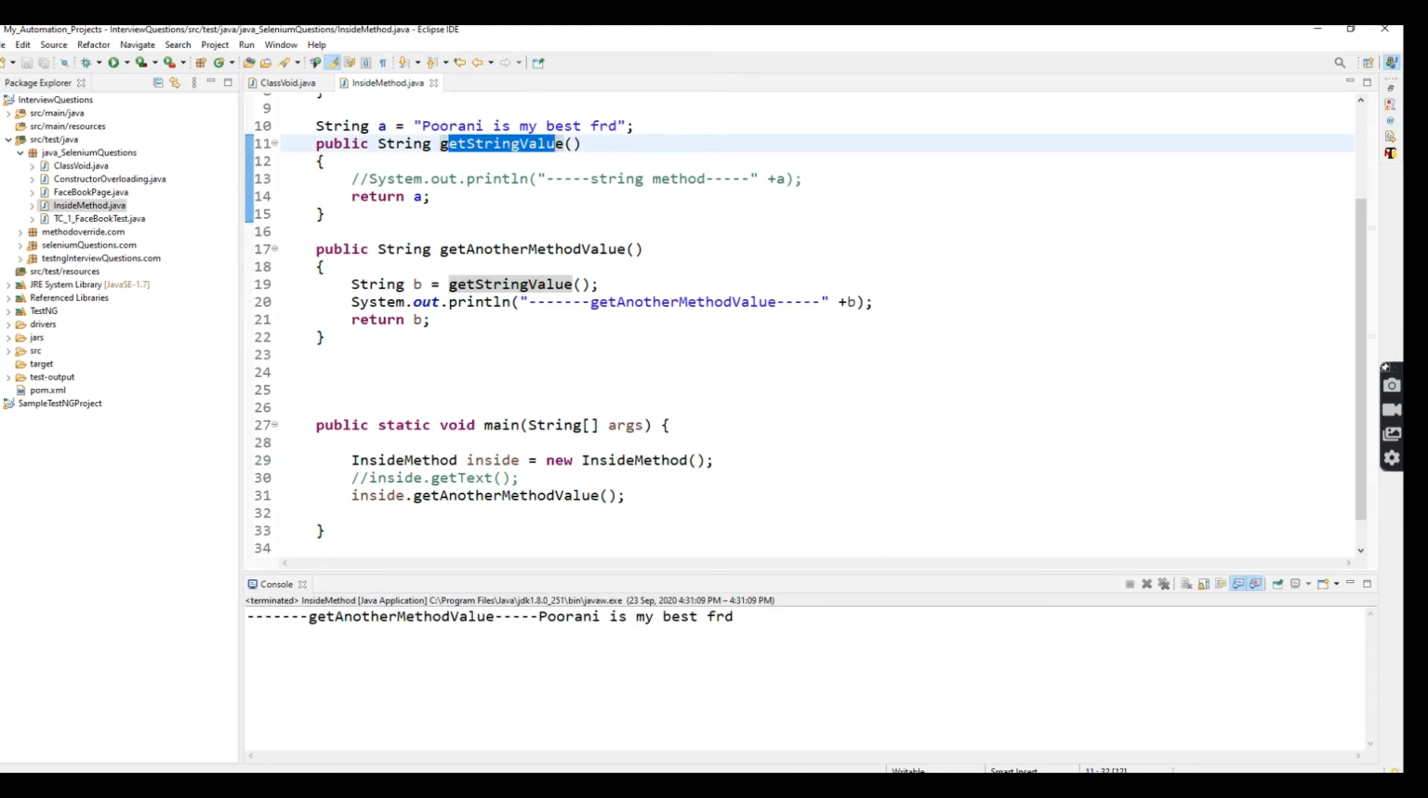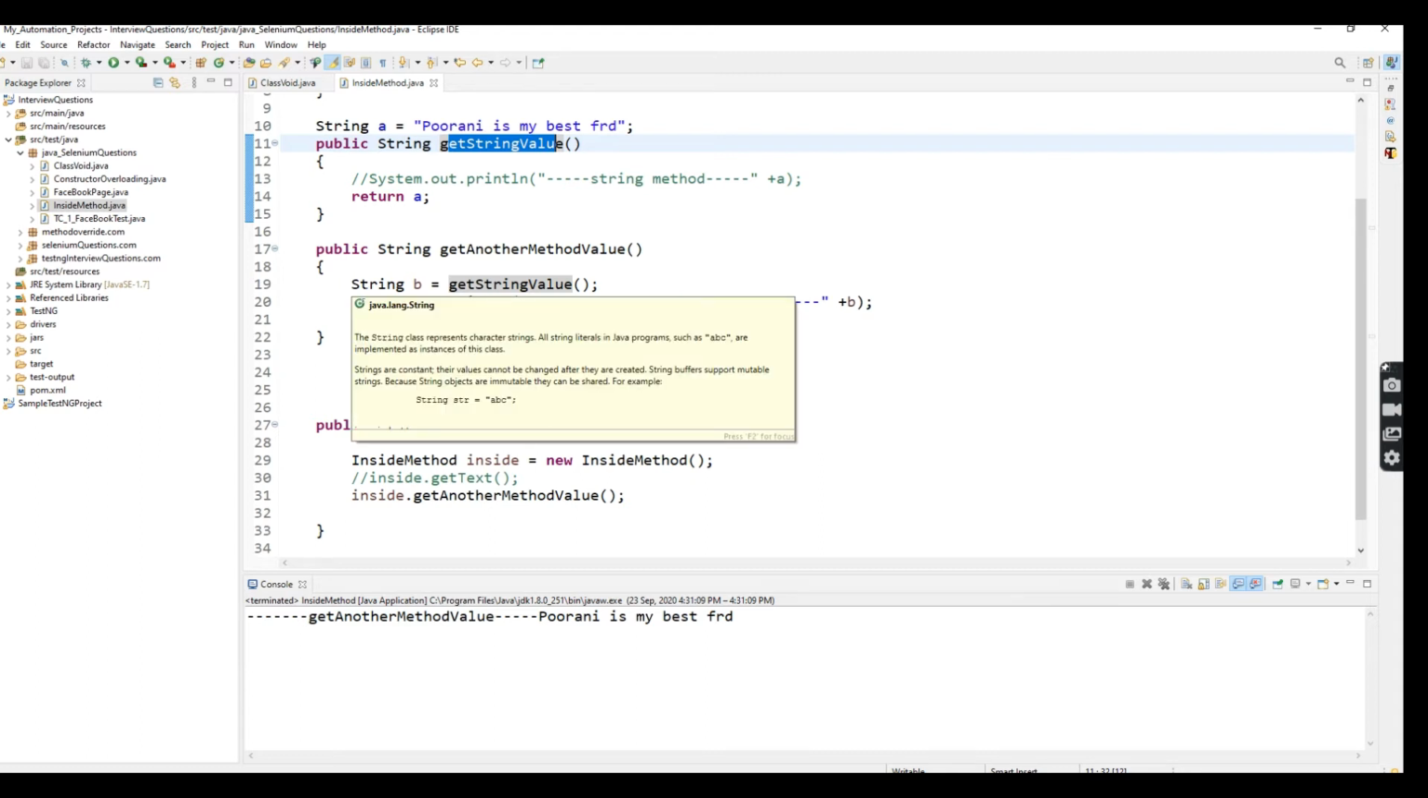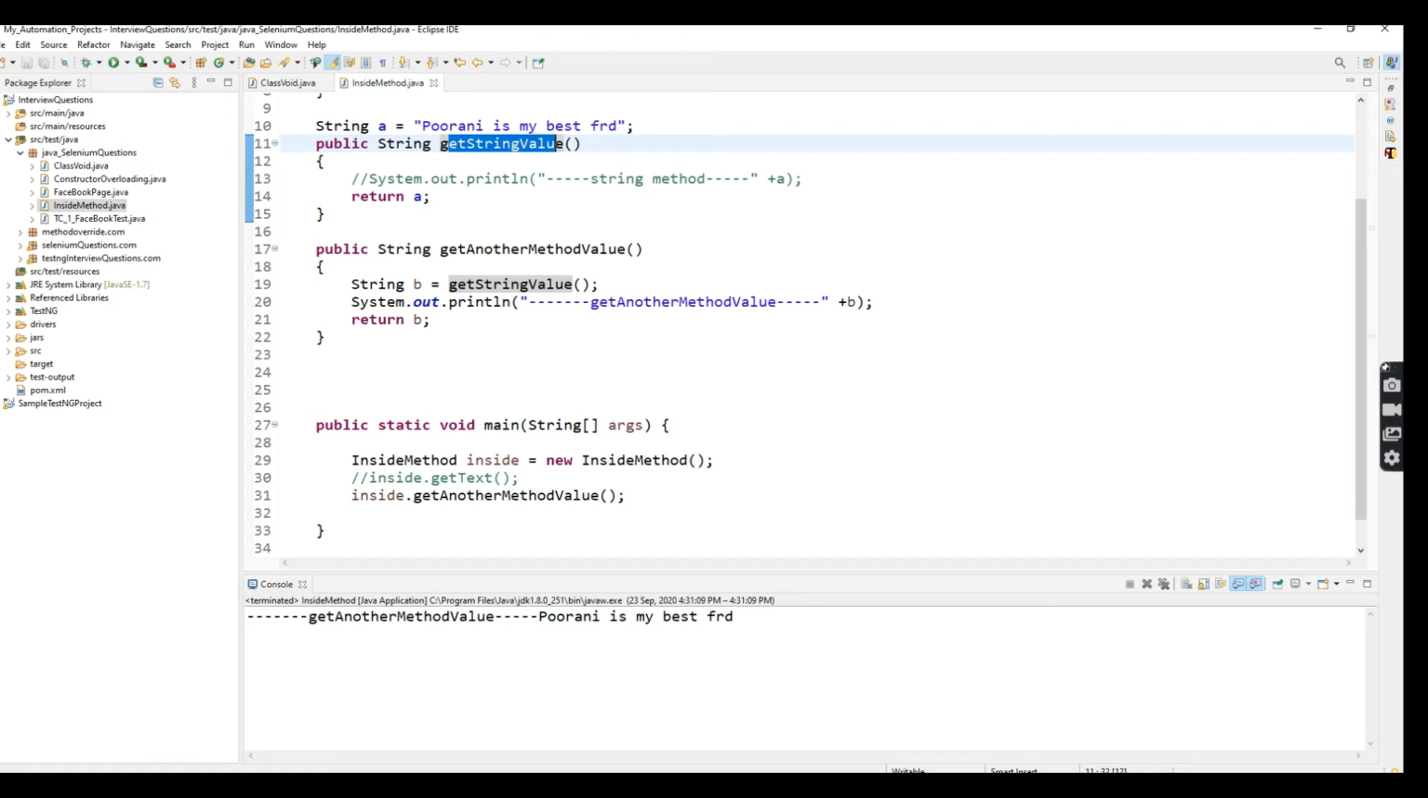I'm going to run it now. See, the get another method value will be printed here. So this is the way we can call one method inside another method. Okay, so once you return one value, that value has to be stored in another string or integer, any one of the return types, then you can return those values inside one method. Okay, so this is the way we can call this.